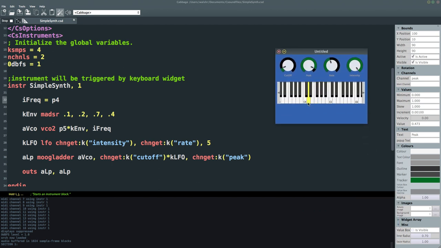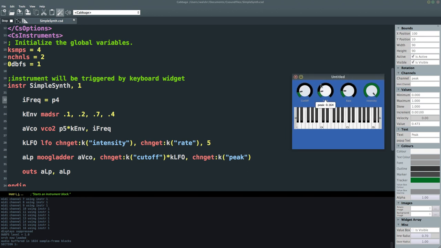Where are we at? We're at this. So we have this kind of... So we've implemented some of the features of the Korg Monotron.